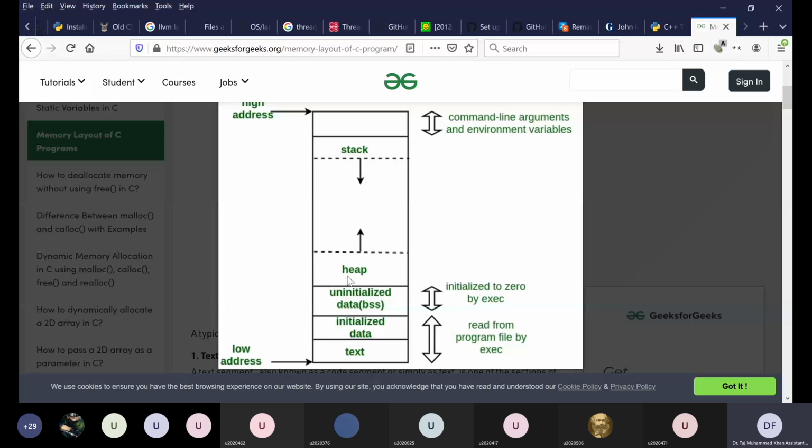Okay, so the text segment contains the code instructions. What does the data segment contain? What kind of data is it?